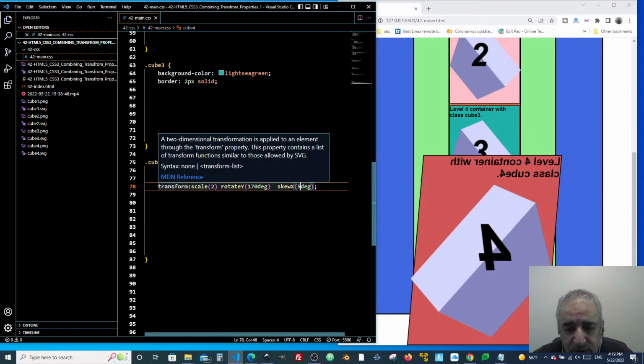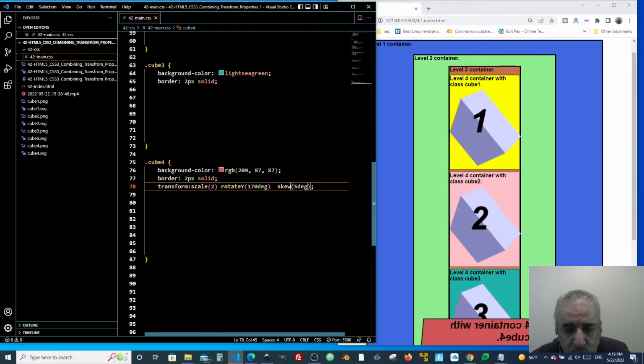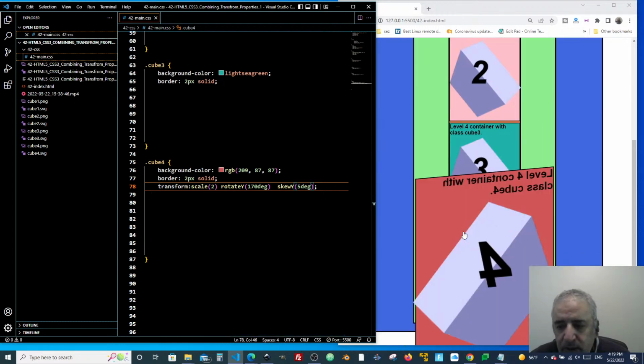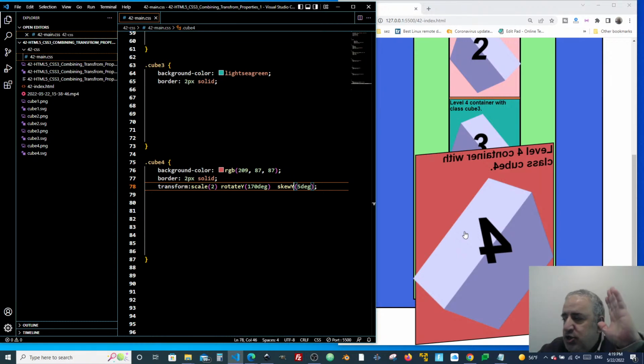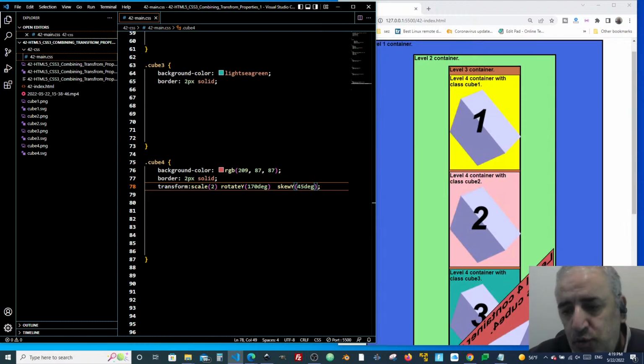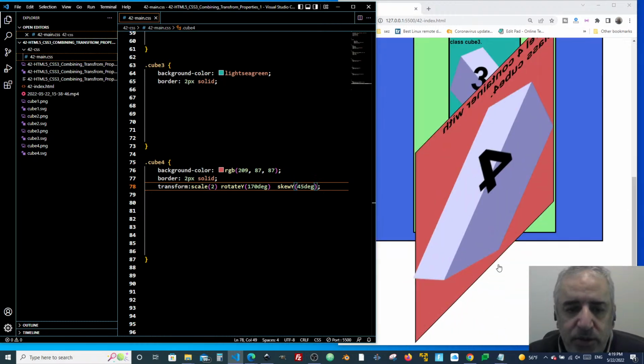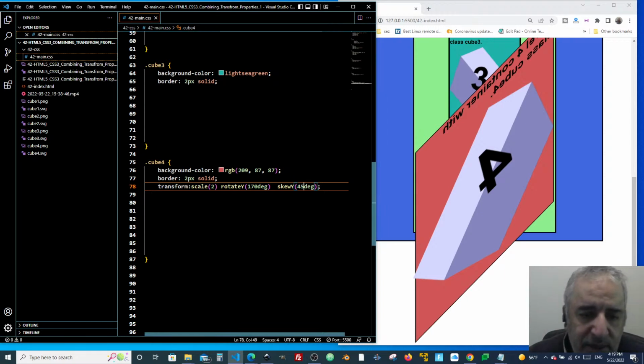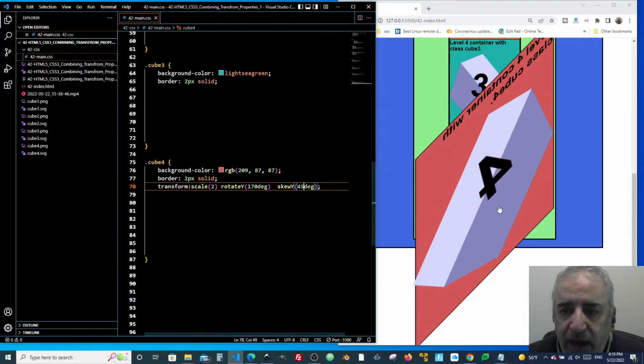If we want to do the skew along the y-axis, we use Y, and it's gonna get skewed this way. That's the y-axis, and we can give it, let's say, 45 degrees, which will be skewed more. And it keeps the rotation along the Y and the scale 2 times.